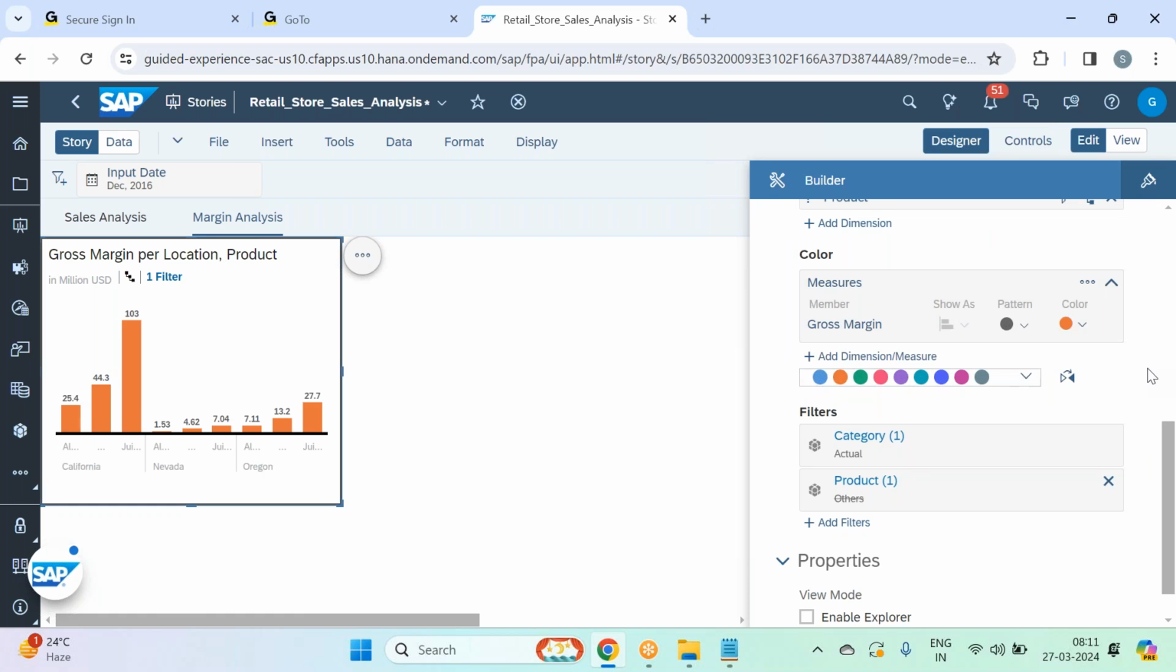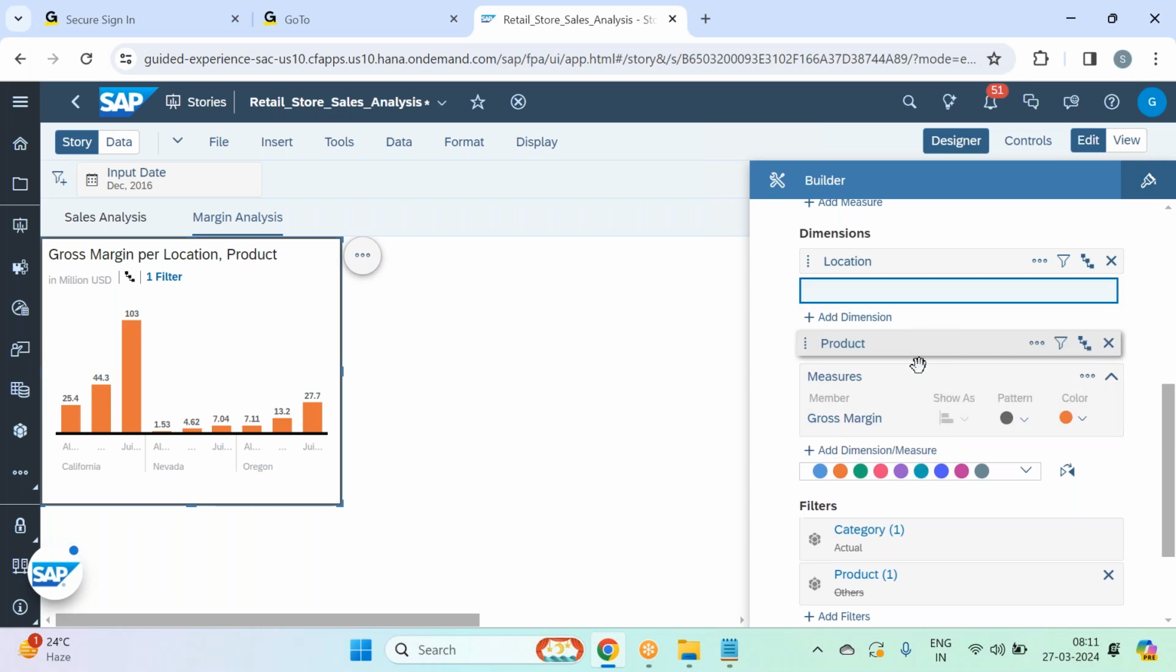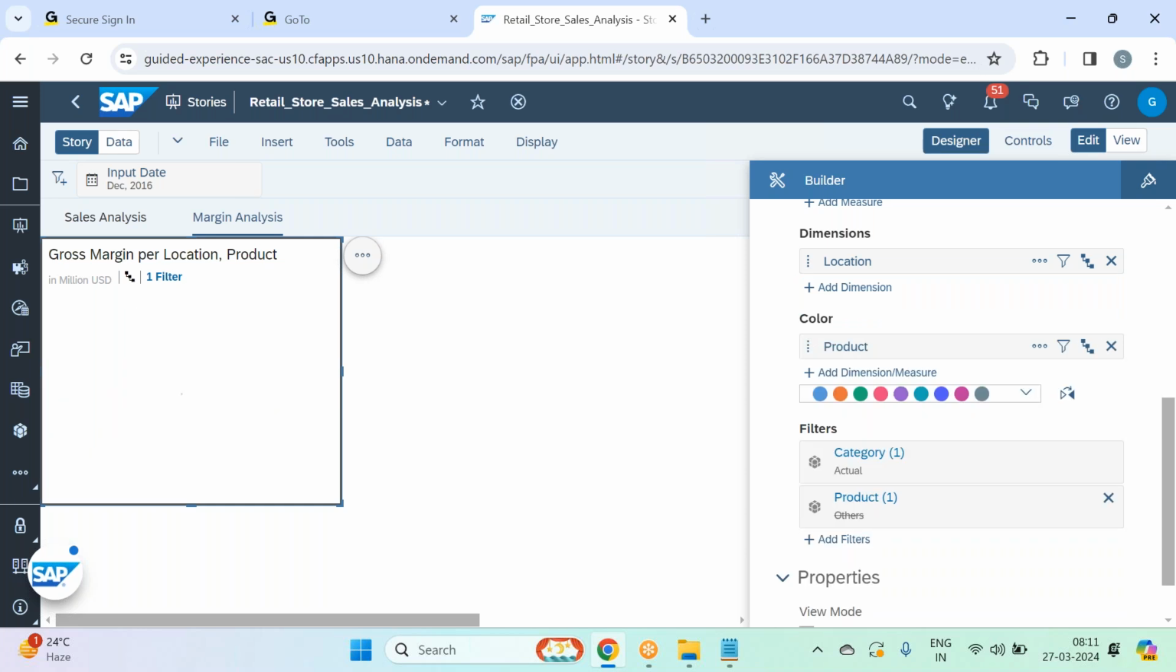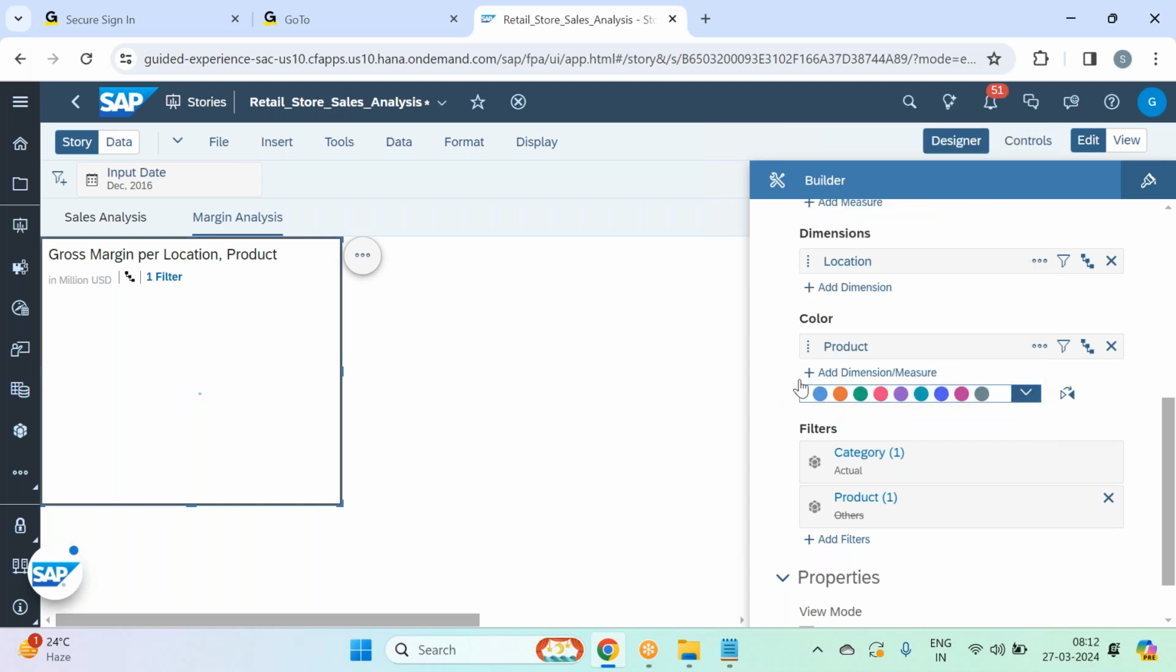Okay, so you see like this. Generally, if you have multiple dimensions in a widget, guys, for better visualizations we always keep one in the color. Here you see in the color you can also add a dimension or a measure. So I move my product dimension from the normal dimension to the color dimension. You can move it like this, or simply remove it here and add it there. Both are fine. And for this standard color palette, I select this.